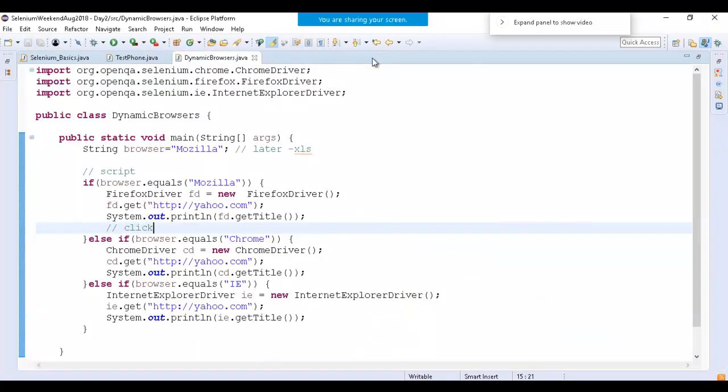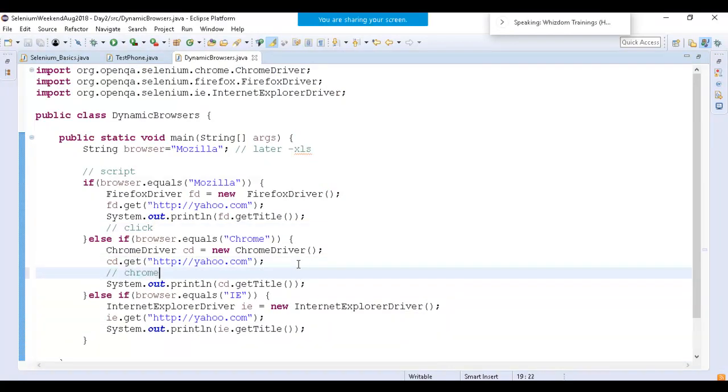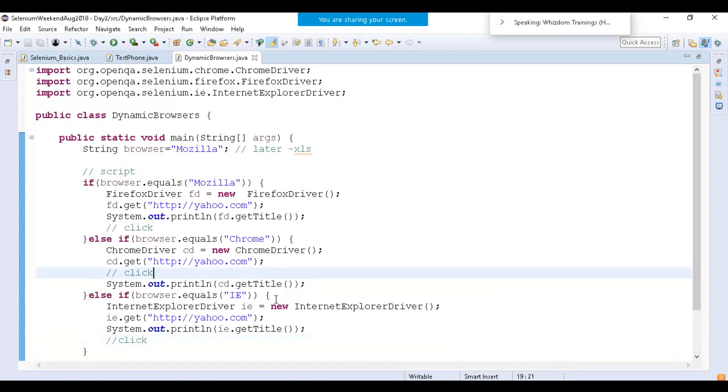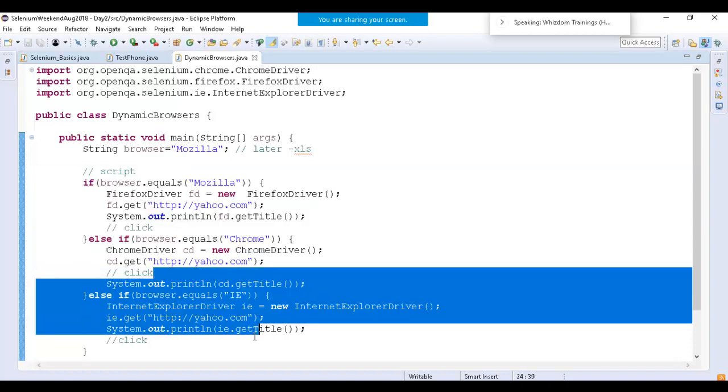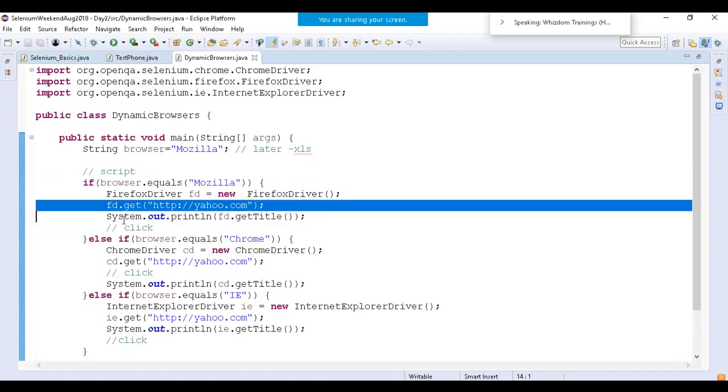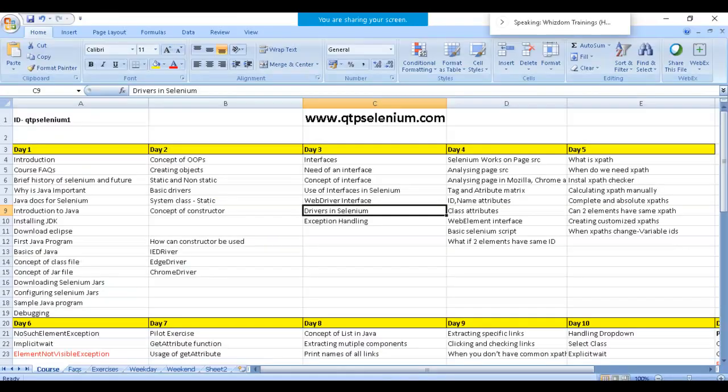And then using Chrome, will I have to click separately? And then using I, will I have to click separately? So these are a few questions which come into our mind. The answer to this is of course no, you don't need to do that. You don't need to write separate scripts for every browser. And the answer comes from the concept of interfaces.